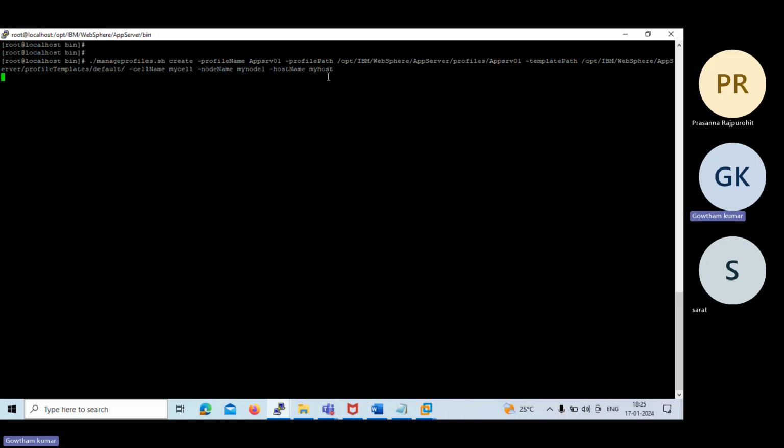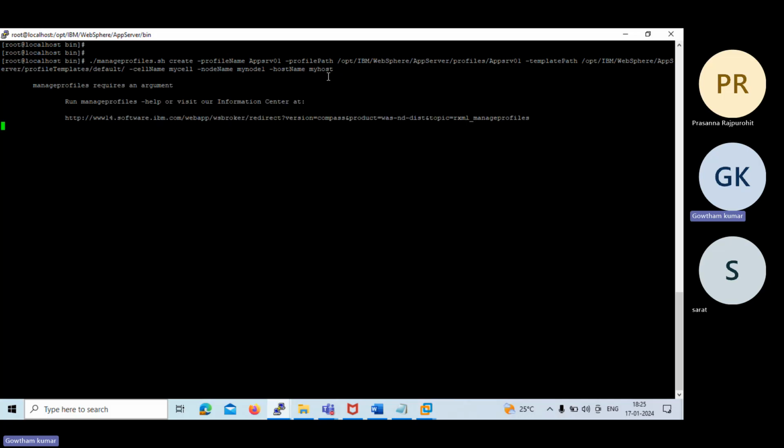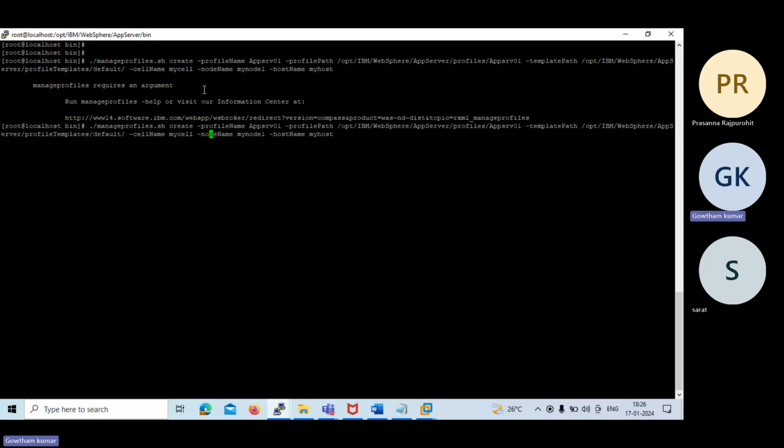Now I am running this command. Gautam, without cell name and node name, it will automatically take default names, right? Yes, it will take its default name. Wait, I got an exception.